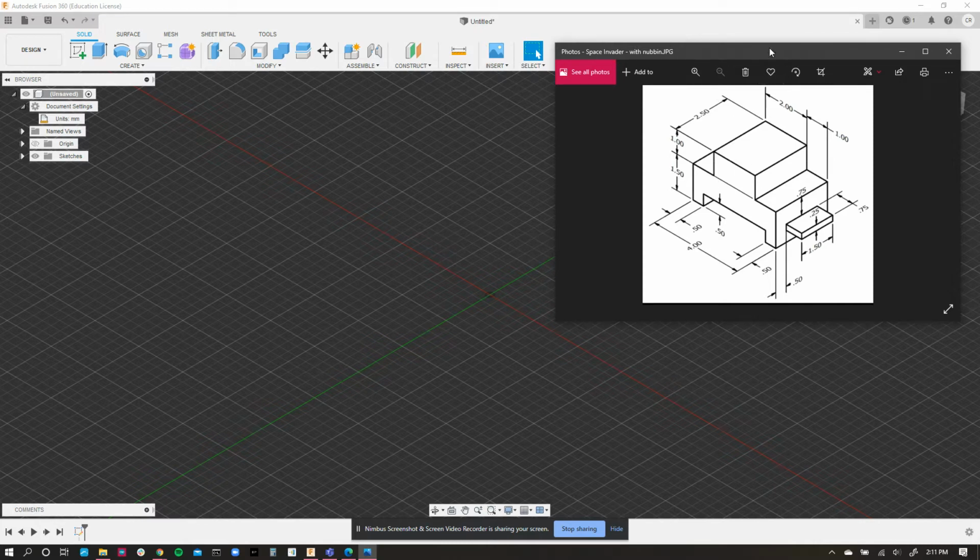Now, you have an assignment of several little objects that you need to make. The first one looks like this. I call it the Space Invader because it kind of resembles the look of a Space Invader from the old Atari game from the 70s, maybe 80s.